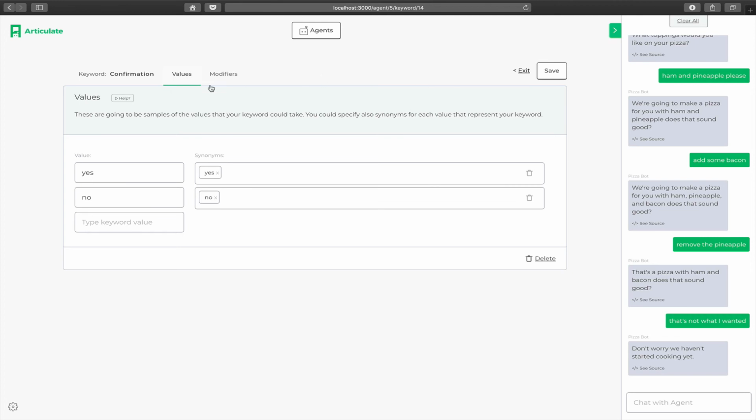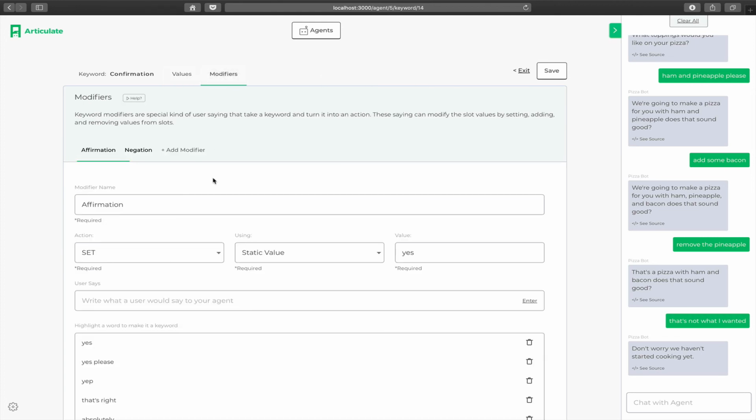And again, to break it down, modifiers modify slots, that's what they're called. This is the action it's going to take and the value it's going to use. So you read this as set the slot that I'm modifying to a static value of yes whenever the affirmation modifier is recognized.